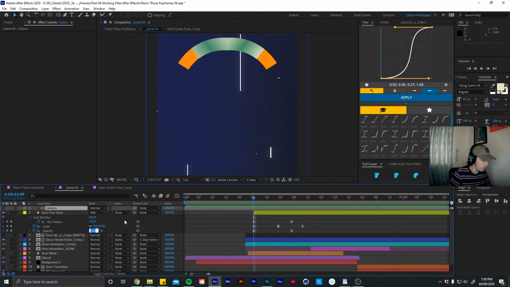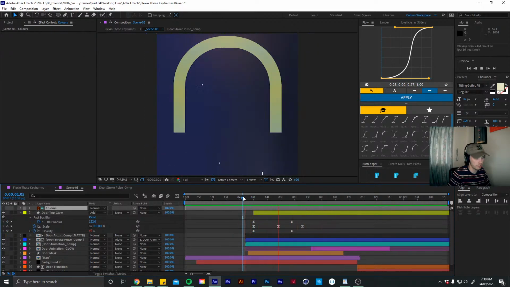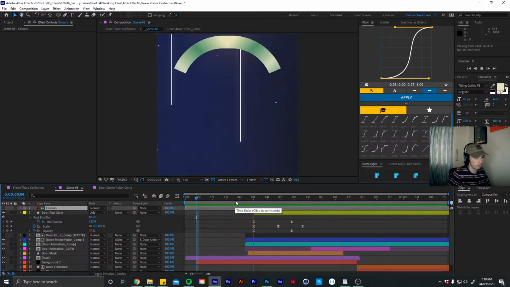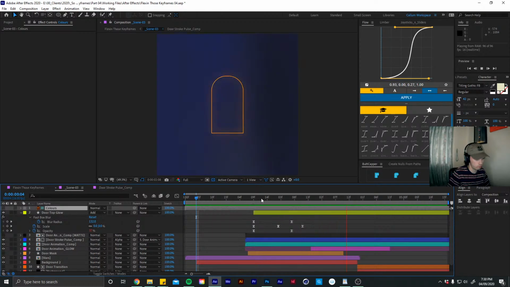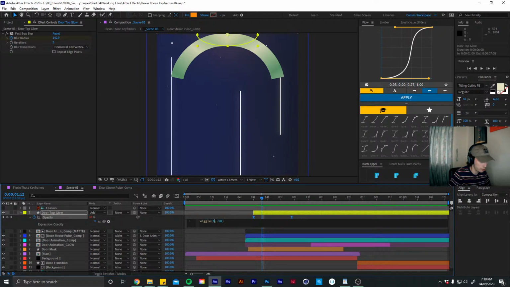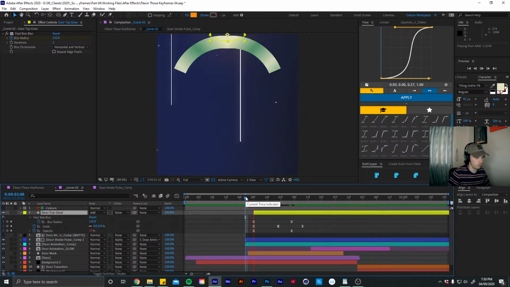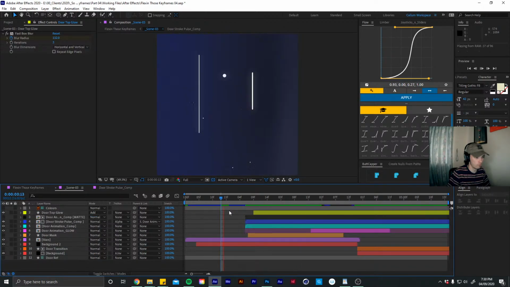Cool. Let's set the opacity to 50. So just a little subtle effect. Cool. Again, I'm just going to change this number to 4. Cool, that will do.